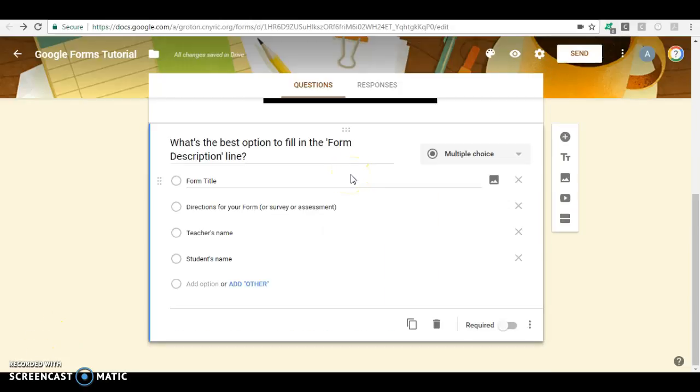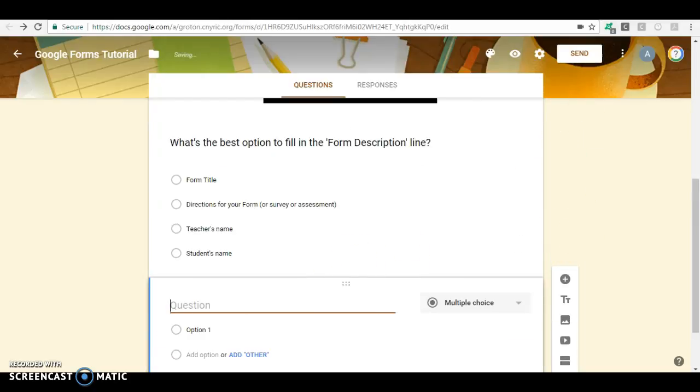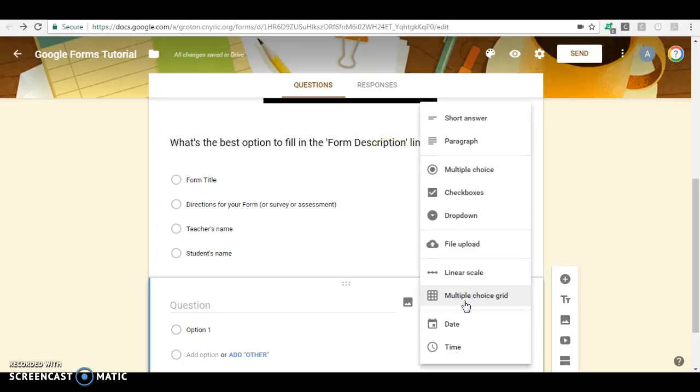Anytime you want to add either a box or another question to your form, you just press the plus sign to the right here in this smaller box. Here in Google Forms, we can pick from various different types of questioning that we want to use in either our assessments or our surveys. We have short answer, paragraph, multiple choice, and we can even have options such as date and time.